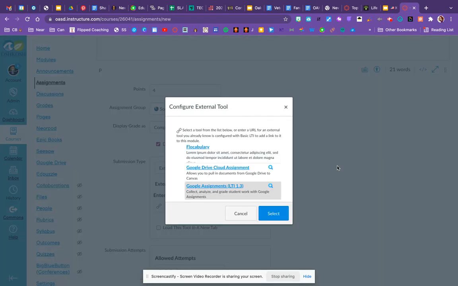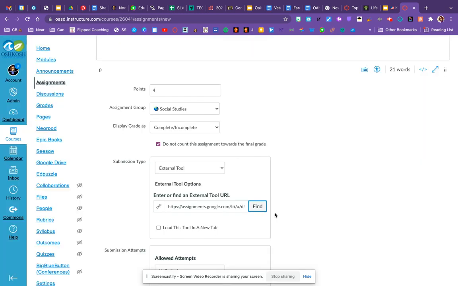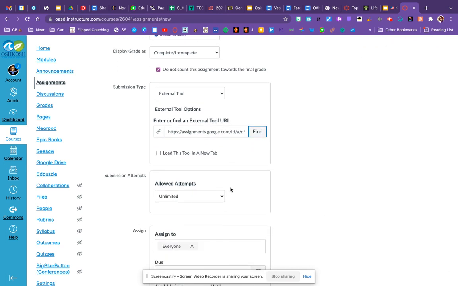Now, here's the tricky part. It looks like it's booted me out. This is supposed to happen. You clicked find, you found the external tool, now click select. When you click select, you will see that Canvas has filled in the assignment URL. Doesn't matter if you loaded a new tab because Google Assignments will always load in a new tab, so we're going to let it be like this. It'll be less clicks for your student.